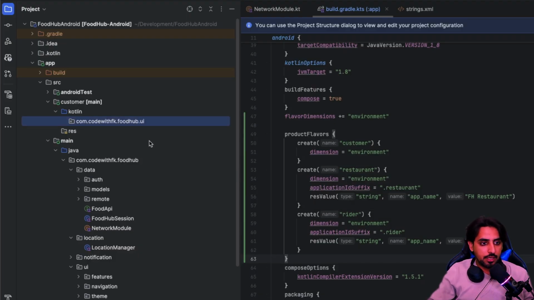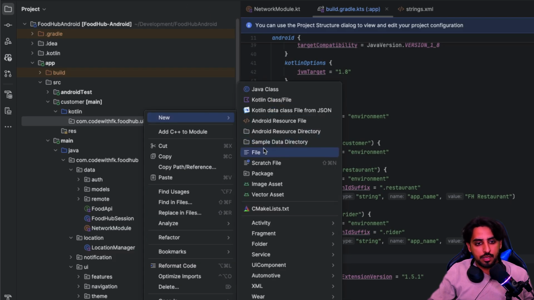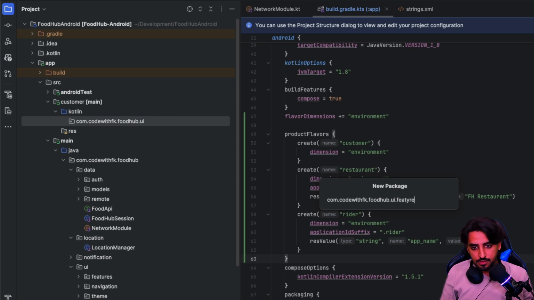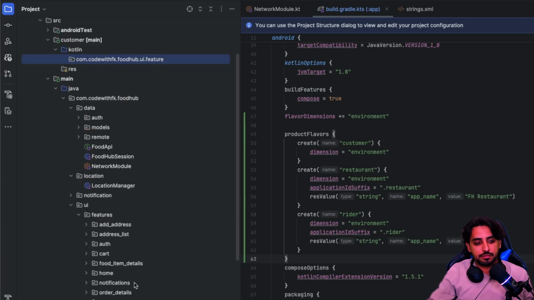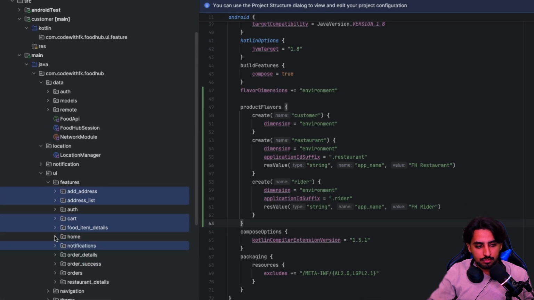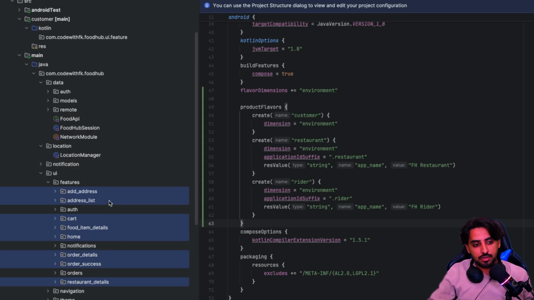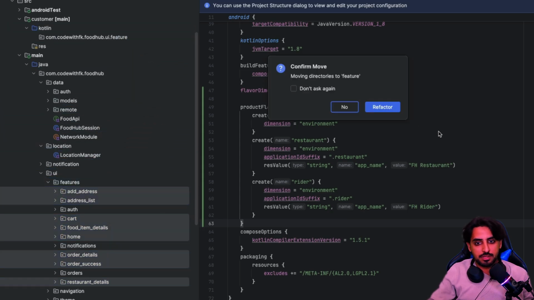Now inside this UI, we'll create another package, call it feature, right? And now inside this feature, we can place all these folders. So add address, address list, cart, food item details, home. I think home should also be there. Order details, order success, orders should be there. Notification should also be there. So I'm going to take all these values and place them over here inside this customer section.